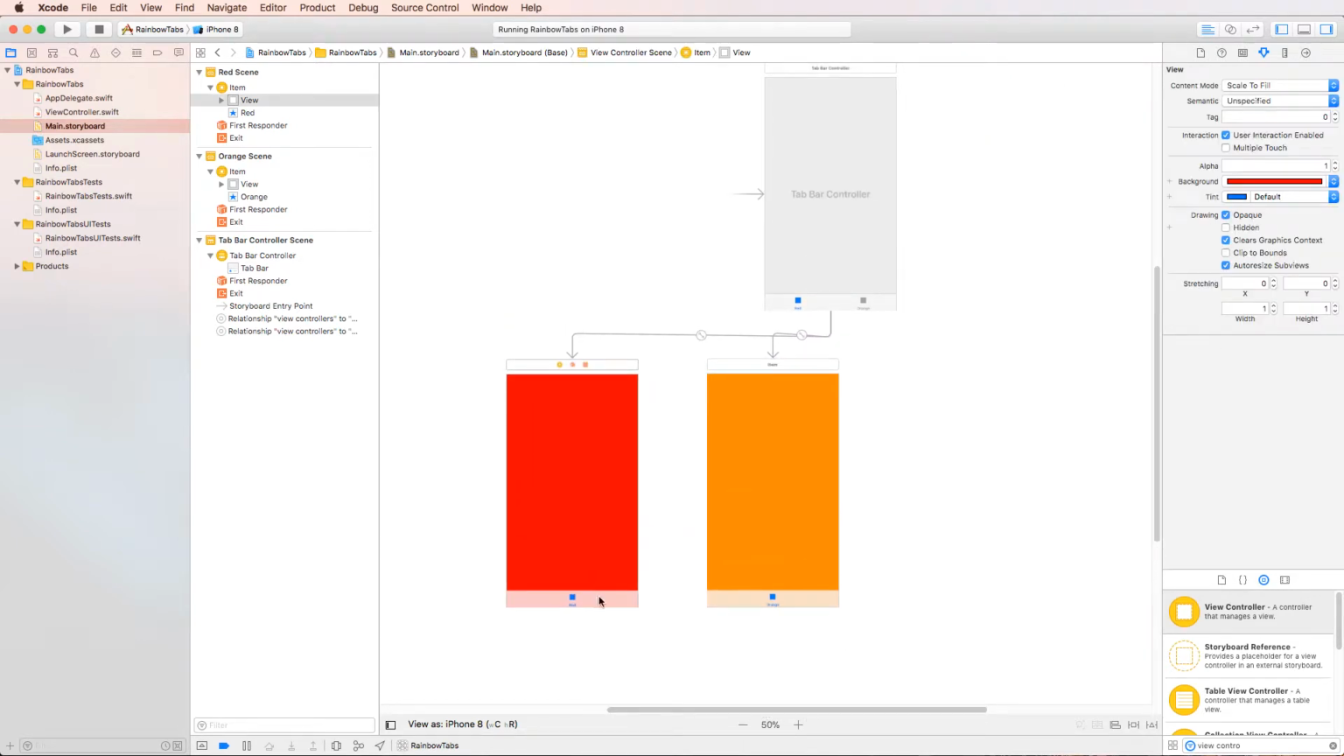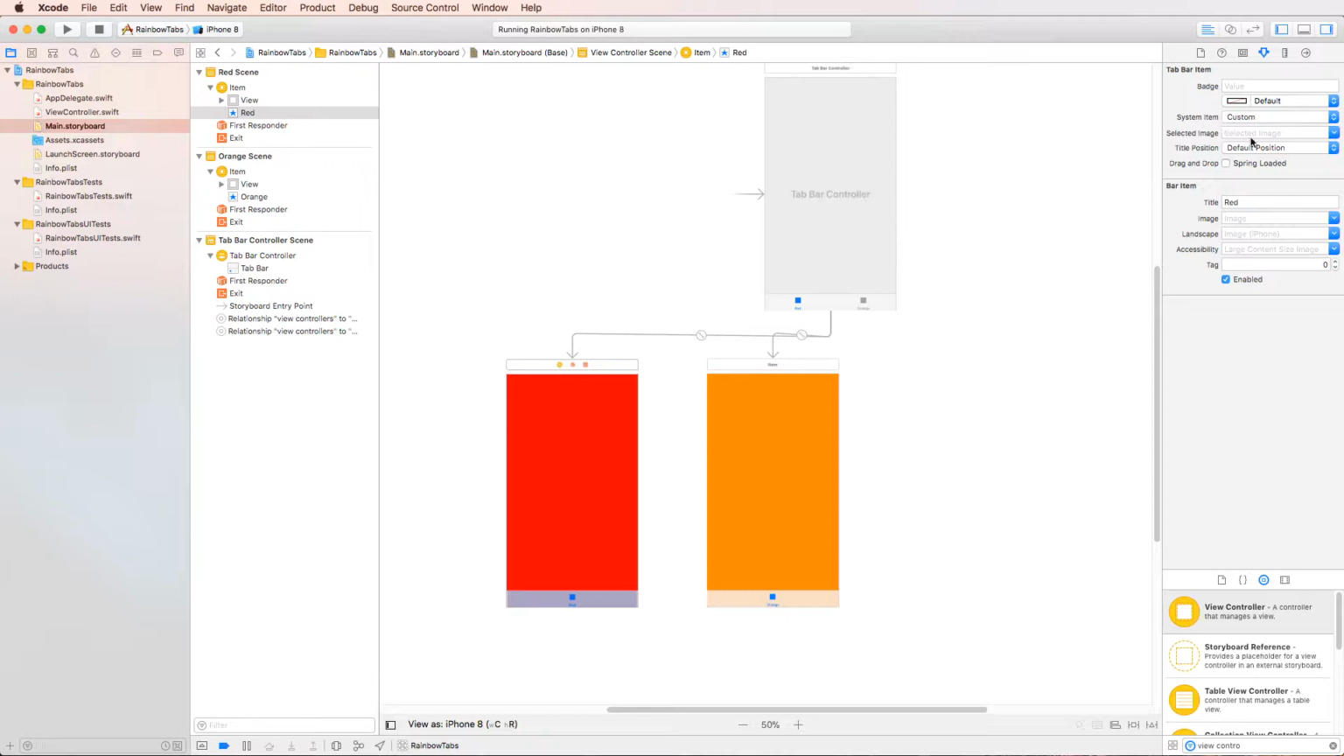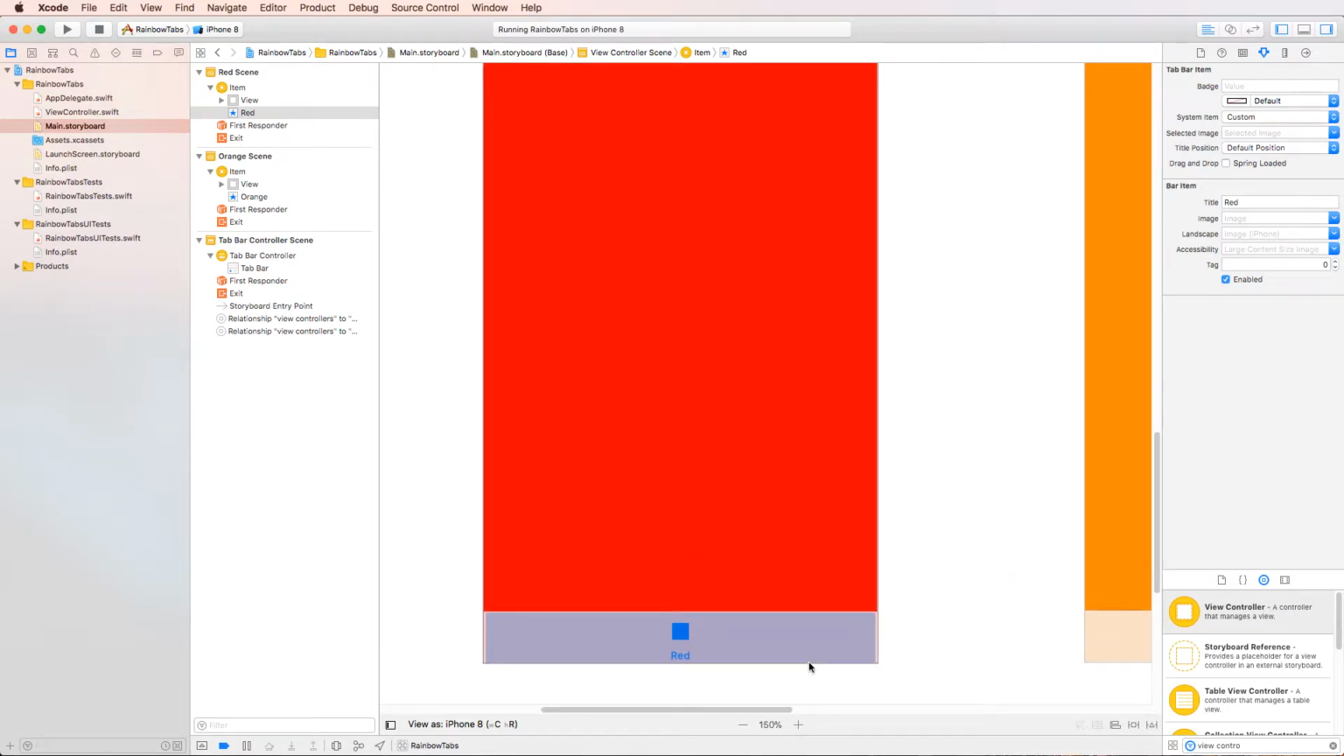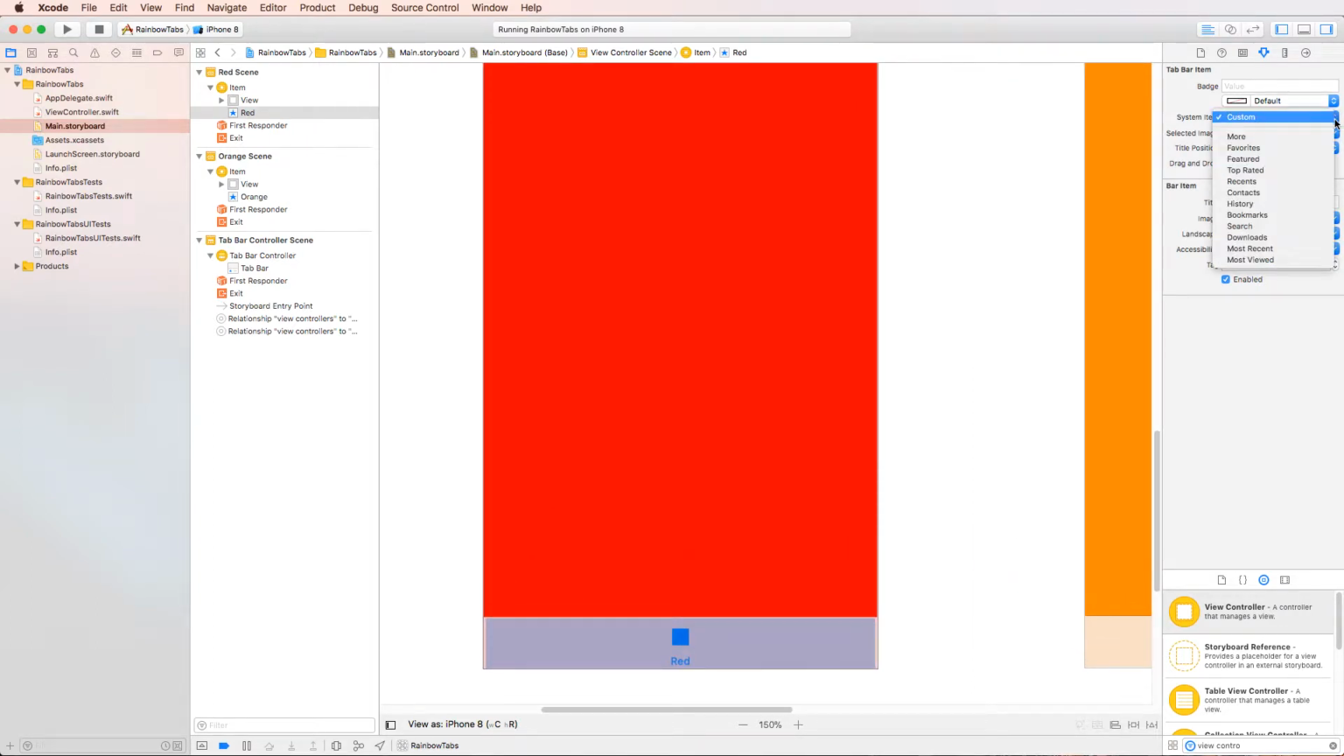What you could also do is choose an image. Right now it says system item custom, but you could actually have an image. I'm gonna zoom in here so you could see it. So I'm changing the red here. Right now it's just a generic square. If I go ahead and change it to more, you've probably seen this if you've used an iPhone: featured, favorites, top rated, there's a whole bunch. Search, you've probably seen, let's see here, history. Anyways, these are built in, but what happens if you want your own custom one?